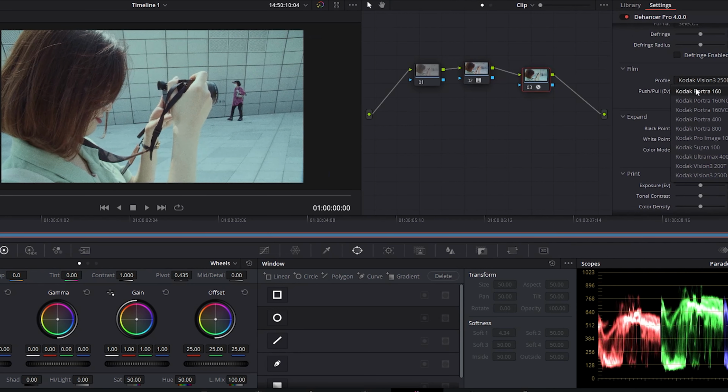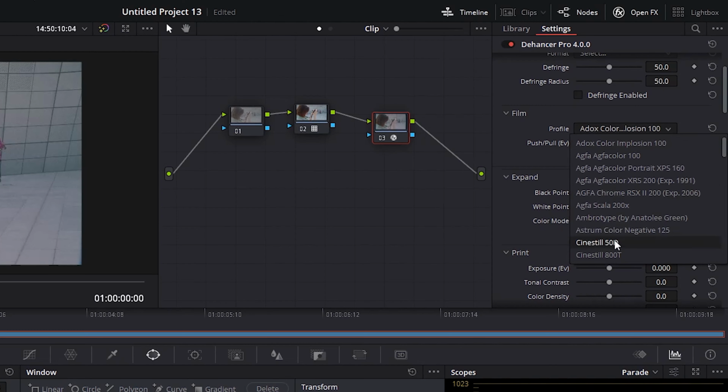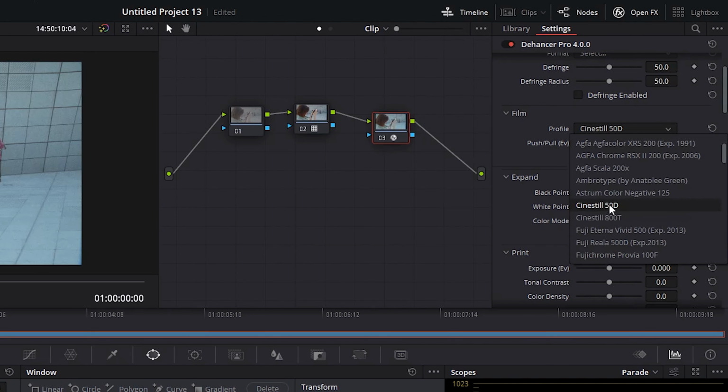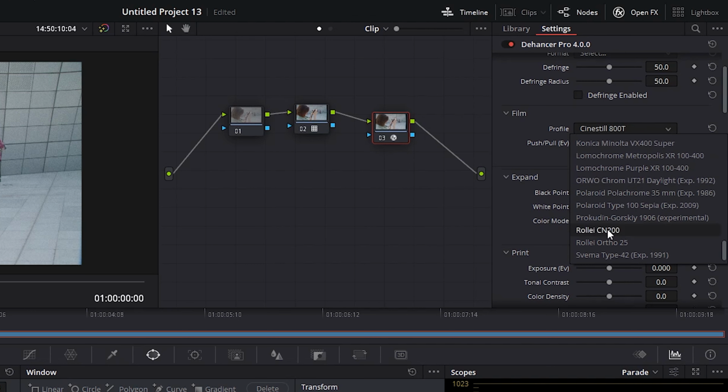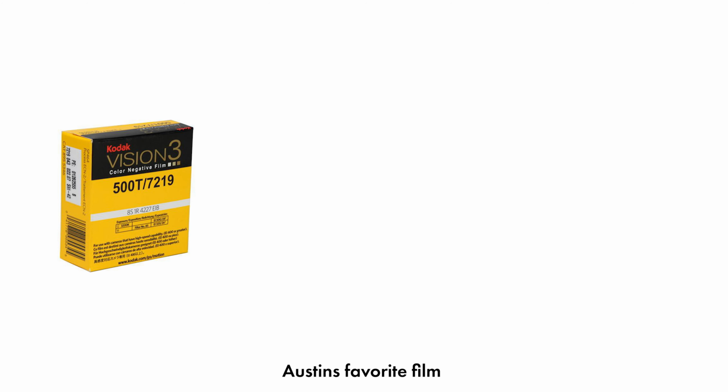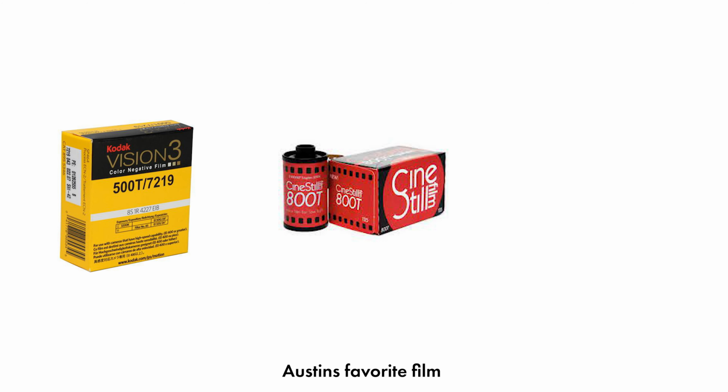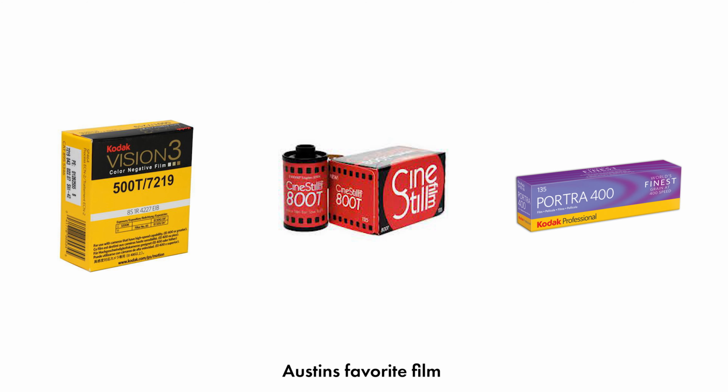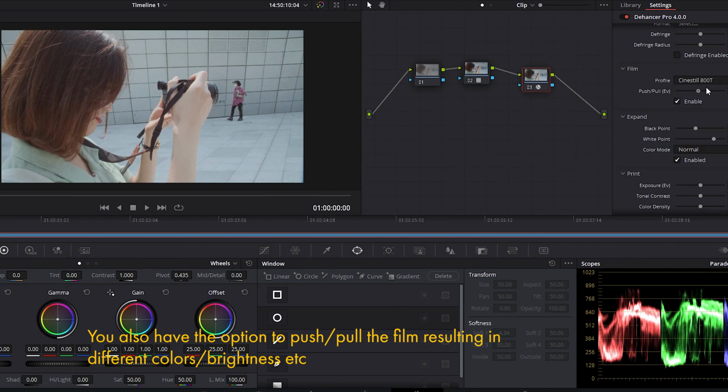Now, going through the various emulsions, there's a lot of cool options for films I've never heard of, and that's so interesting to see. So you can really go out and experiment, do whatever you want with this plugin. It's really powerful. Now, my favorites to use are Kodak Vision 500T, Cinestill 800T, and Portra 400. As a film photographer, these are some of my favorite films as well. So using those and being able to incorporate it into my video is awesome.